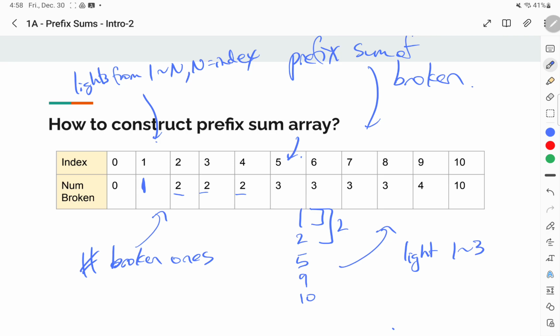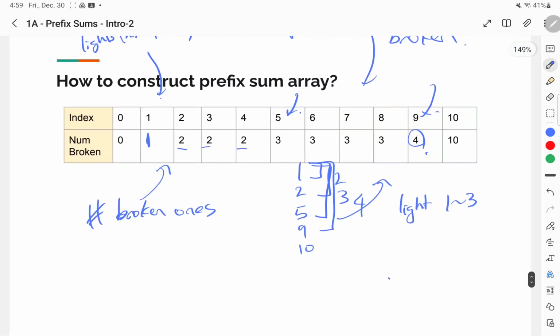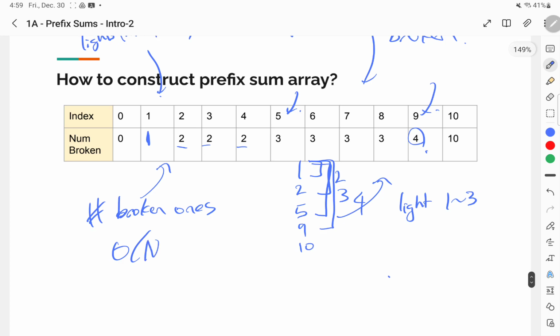Look at what happens at 5. At 5, the number 5 is also broken, so the number of broken lights from 1 to 5 is going to be 3. And let's take a look at index number 9. The number of broken lights from 1 through 9 is 4. Overall, the time complexity to construct a prefix sum is O of n in general, because all we're doing is going through n elements of that prefix sum and constructing it.